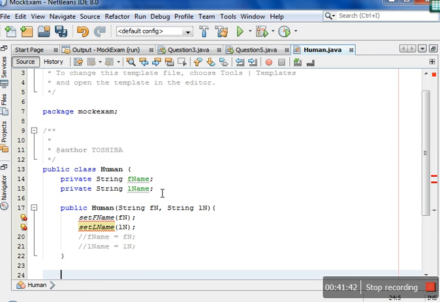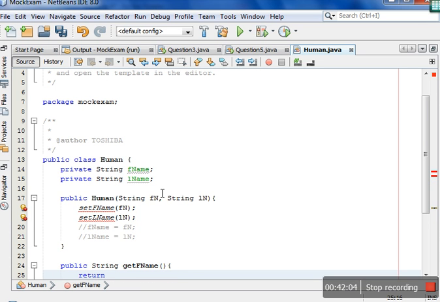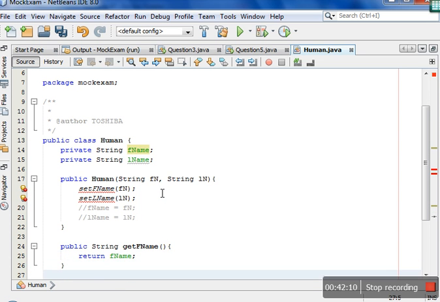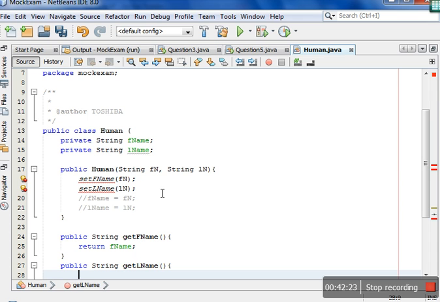Now I have to write the setter and the getter methods, also called the accessor and the mutator methods. So let us write first the accessor method, public string getFname, that will return you the first name. So I just have a return statement, return fname, and in the same fashion we need another method, public string getLastName, that will return the last name, return lname.